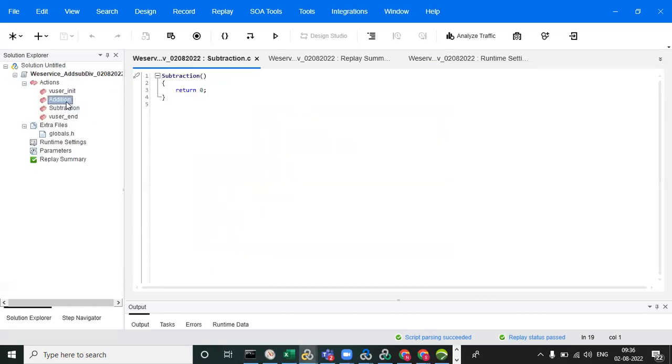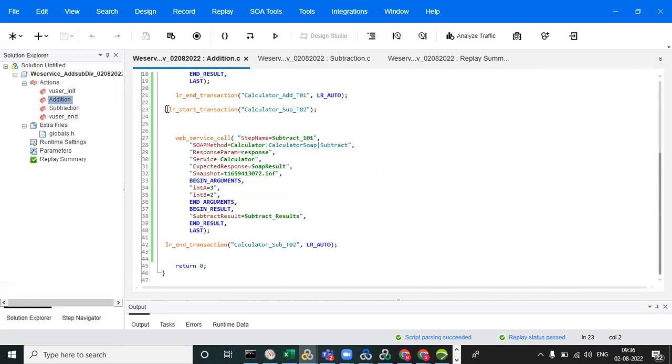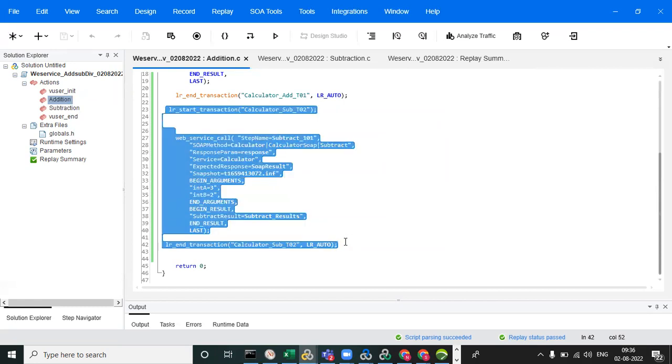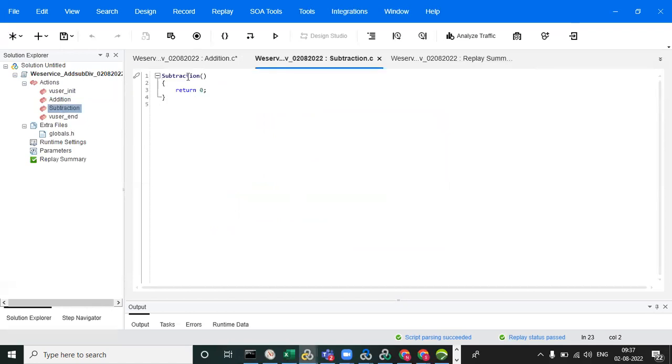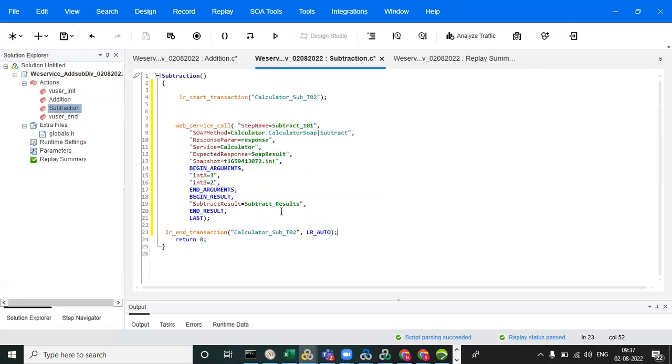Now we can go here, and we already added the subtraction code, right? You can copy this with Ctrl+X, go here, and in between the code you can press Ctrl+V. Okay, so we can add it like this also.